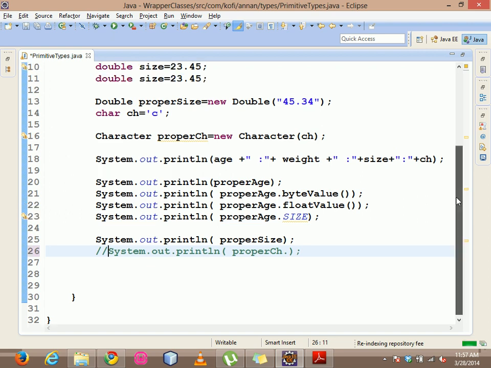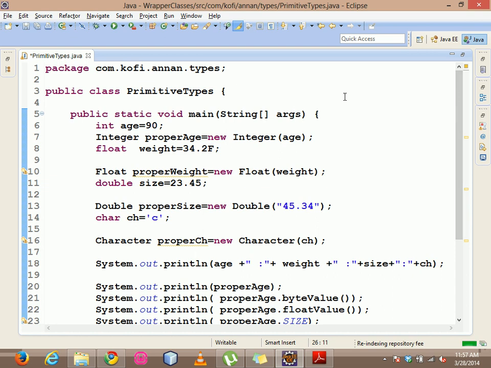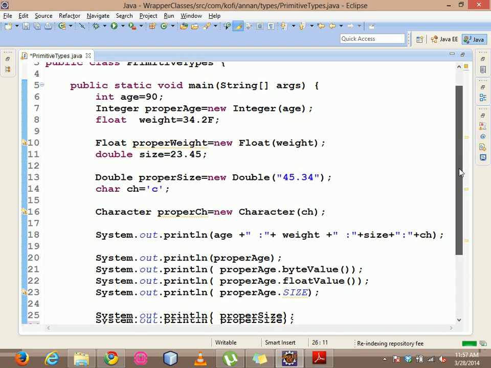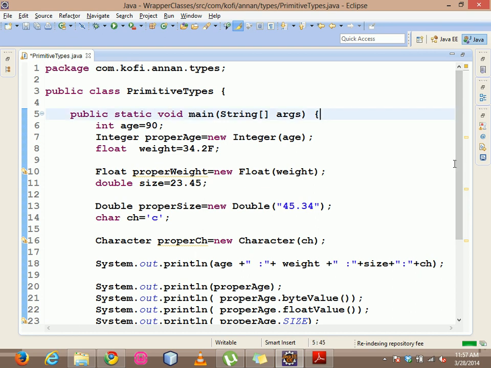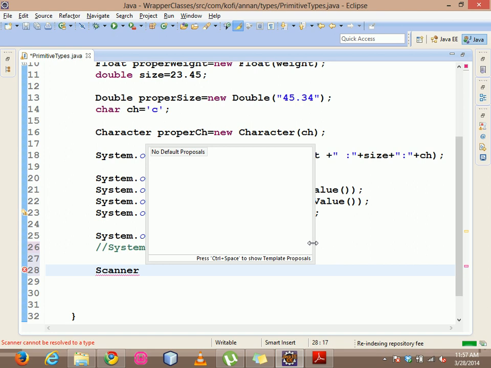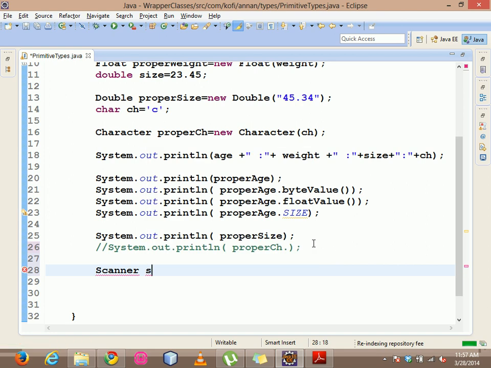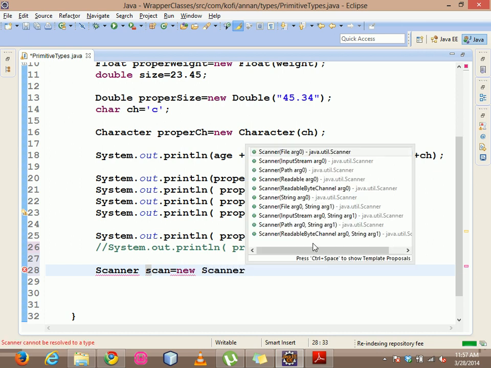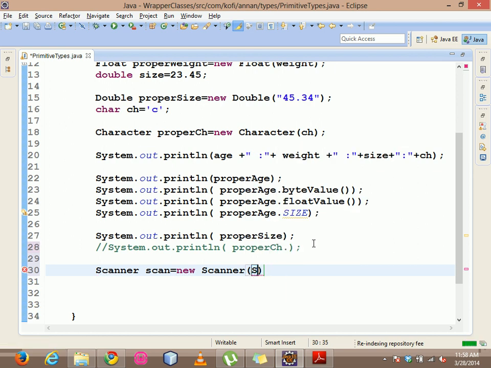To get anything from the keyboard, as of now, there's another class you have to use, Scanner. So if I want to get an input from the keyboard, I'll use Scanner. I just say Scanner scan. I've not imported it, so when I press Control Space, it will not come up. It's equal to new Scanner. You can see it has so many overloads. One takes a file, input stream, path, readable, byte, string. Just use the input stream, then System.